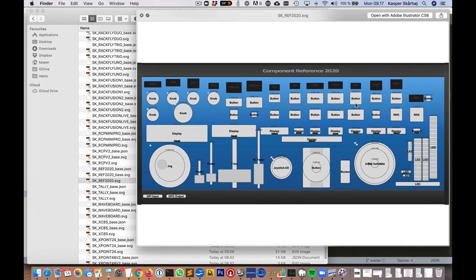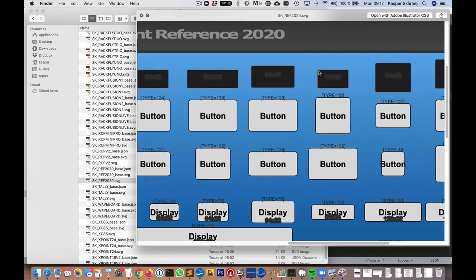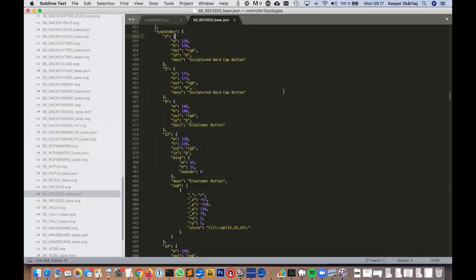I'll just bring it up once again. So this is number 12. And you can see this little black rectangle is the indicator of the display, which is actually rendered by this one. So again, it says rectangle, x, y, offset coordinates, width and height. It has rounded corners, 5, and it has this style.